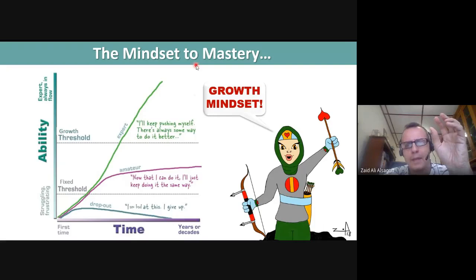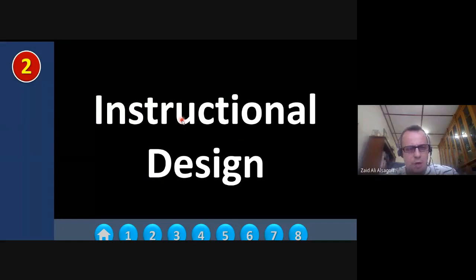And you can see that this is just an illustrated diagram, which I found years ago, which I found so amazing. It explains that you don't want to have an amateur mindset. You don't want to have a dropout mindset. You want to have what they call an expert mindset, that always keeps on pushing yourself. Okay. So that's basically the things I want to cover in learning before I go into instructional design.